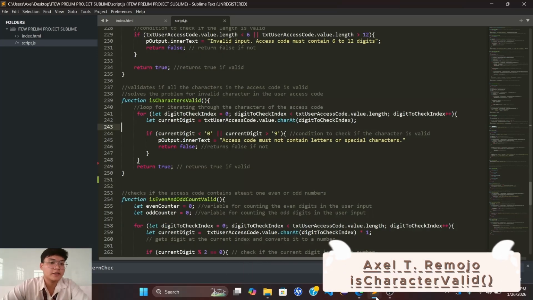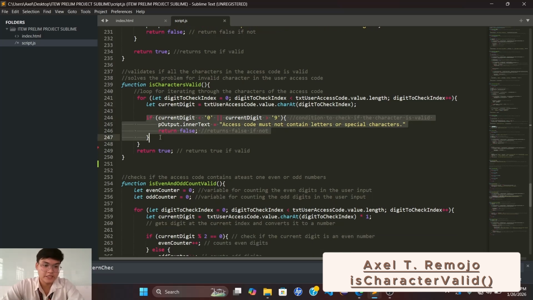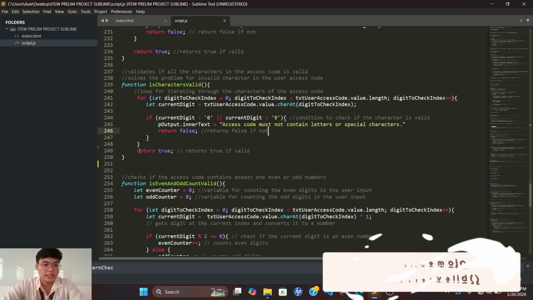And for our is character valid, we have here a for loop that iterates through the characters of the access code. And we have here a variable called current digit, and this stores the digit that we are currently on in our user access code at a specific index. And then next we have here an if statement that checks if the character is valid, and the program notes the user if the character is not valid, and it says access code must not contain letters or special characters, and then it returns false, and otherwise it returns true.